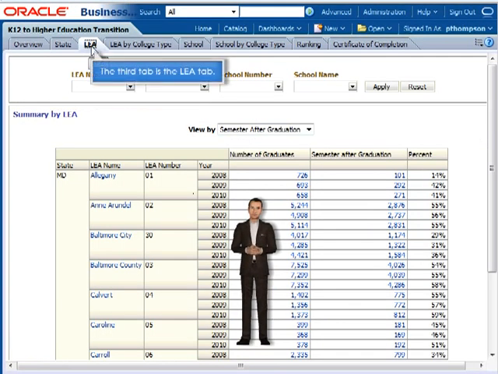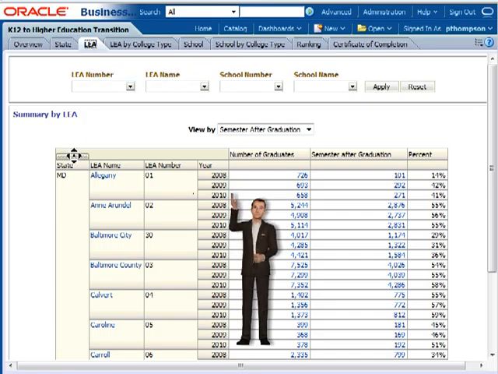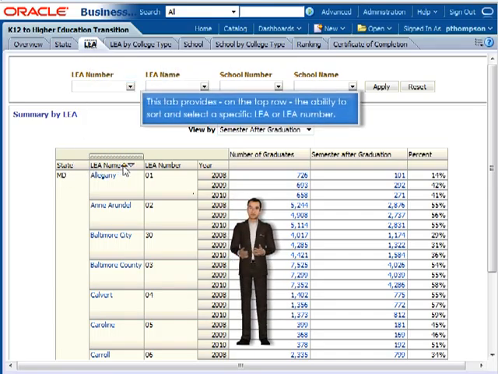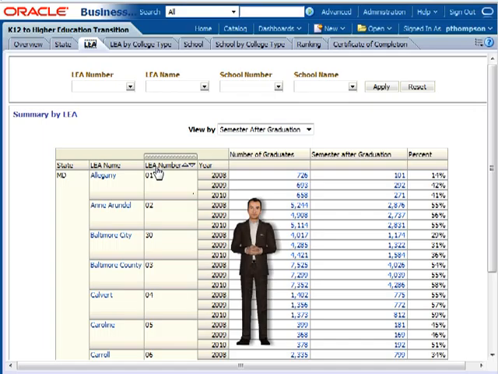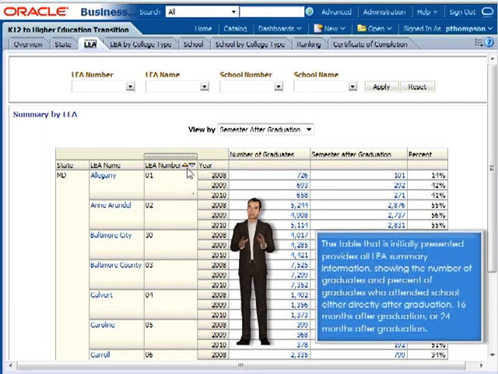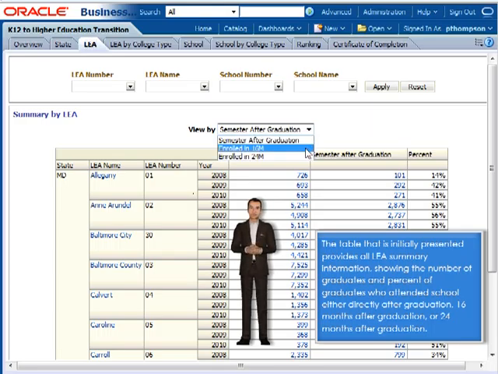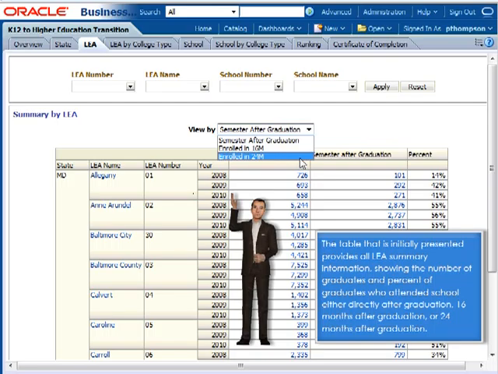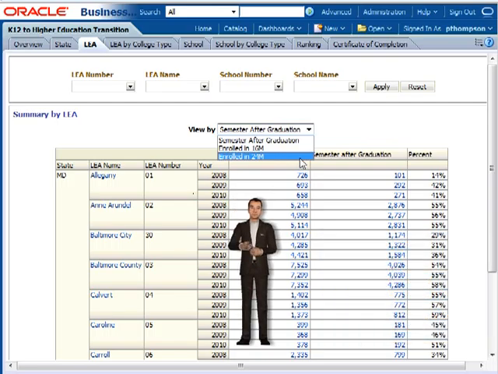The third tab is the LEA tab. This tab provides, on the top row, the ability to sort and select a specific LEA or LEA number. The table that is initially presented provides all LEA summary information, showing the number of graduates and percent of graduates who attended school either directly after graduation, 16 months after graduation, or 24 months after graduation.